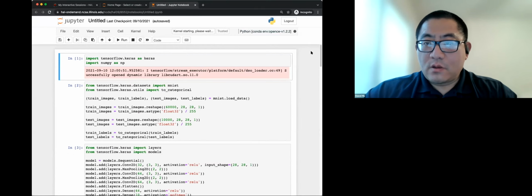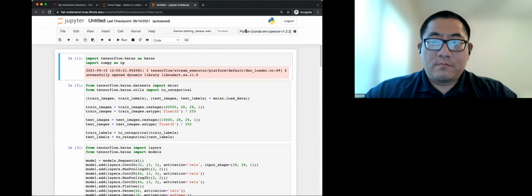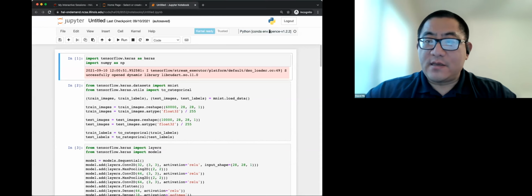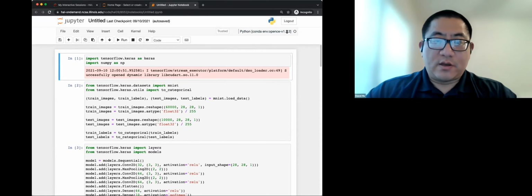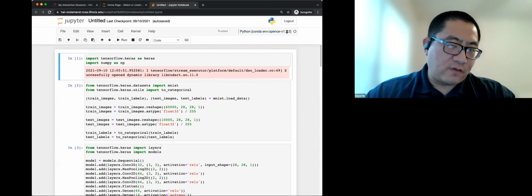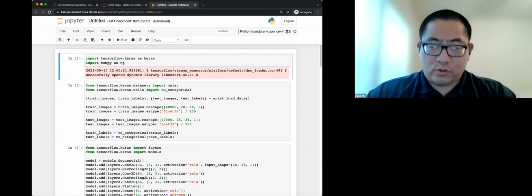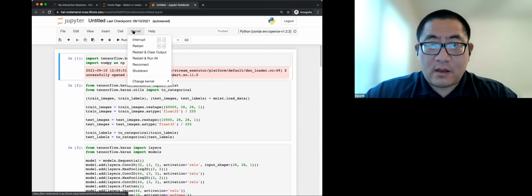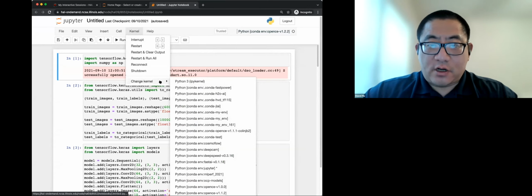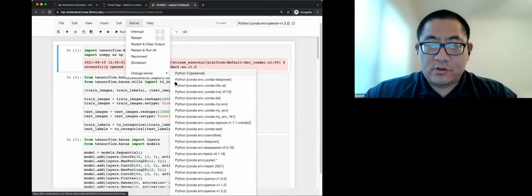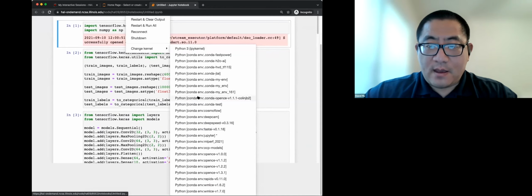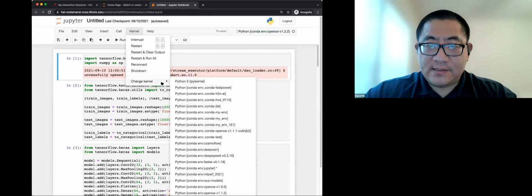So right now I have a default Python environment called OpenCE 1.2.2. This one is perfectly fine because it has TensorFlow, has PyTorch. But I can always change the kernel. From the kernel side, we want to change the kernel. I can choose some from the list.